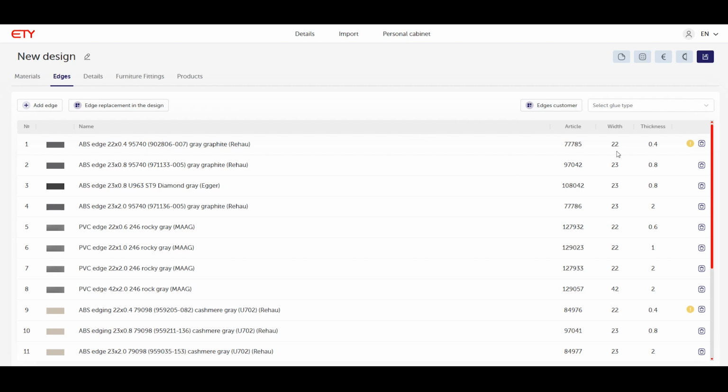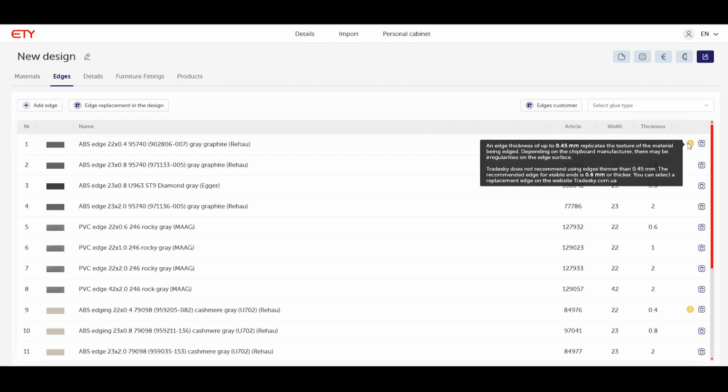Attention: an edge band up to 0.45 mm thick will follow the texture of the edged material. Depending on the LDSP manufacturer, there may be surface irregularities on the edge band. ETY does not recommend edge bands thinner than 0.45 mm. Recommended edge band thickness on visible edges is 0.6 mm or greater.